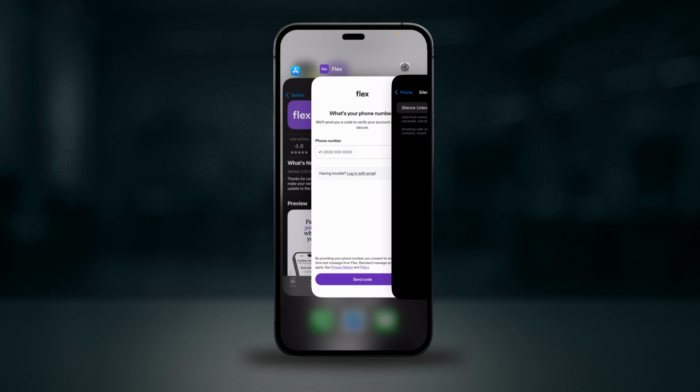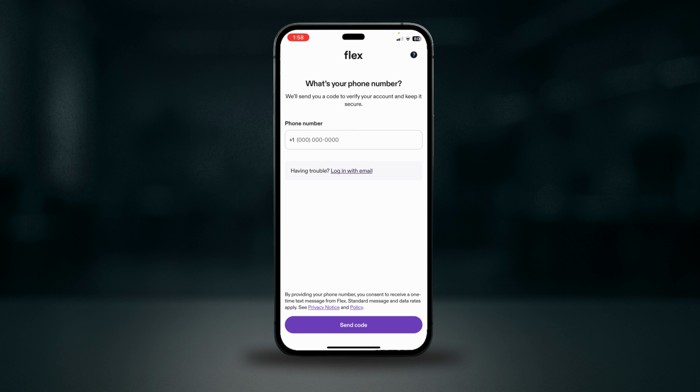Go back to the Flex login and then tap Resend Code. Then wait a full 60 seconds before trying again. If the code still does not arrive, tap Having Trouble, Log In with Email on the Flex login screen instead. This lets you verify using your linked email address rather than your phone, which gets you in immediately without waiting for a text.